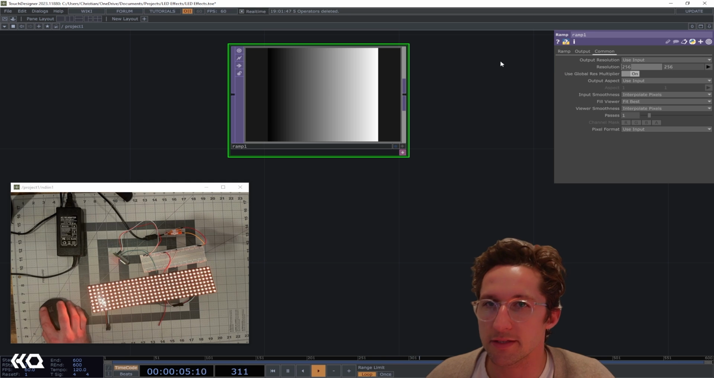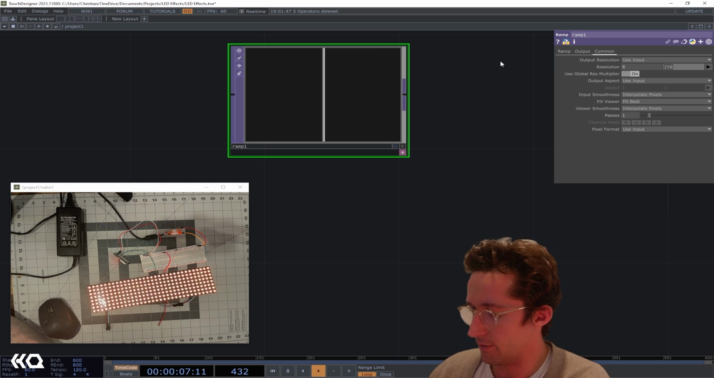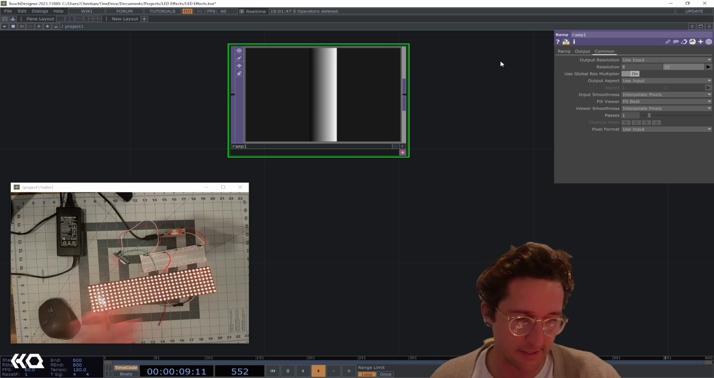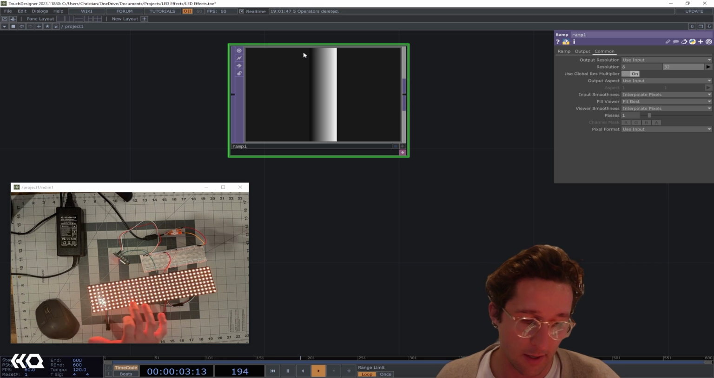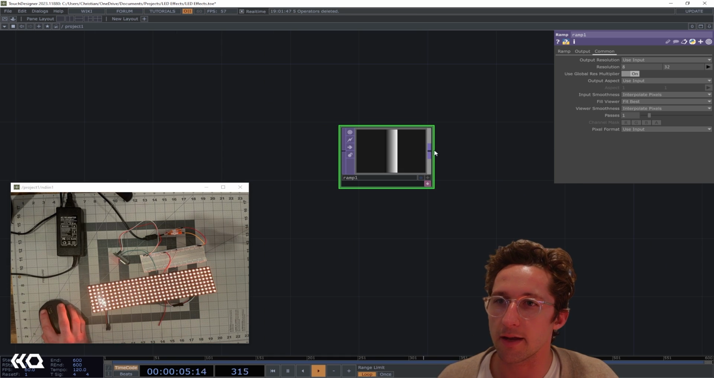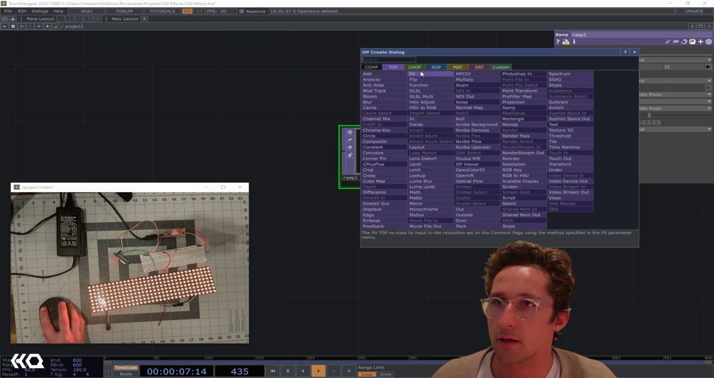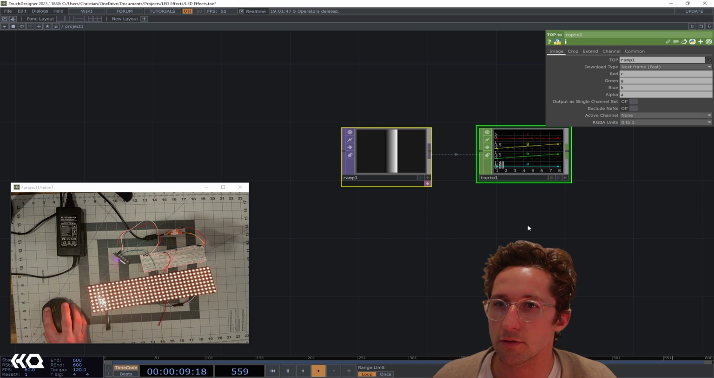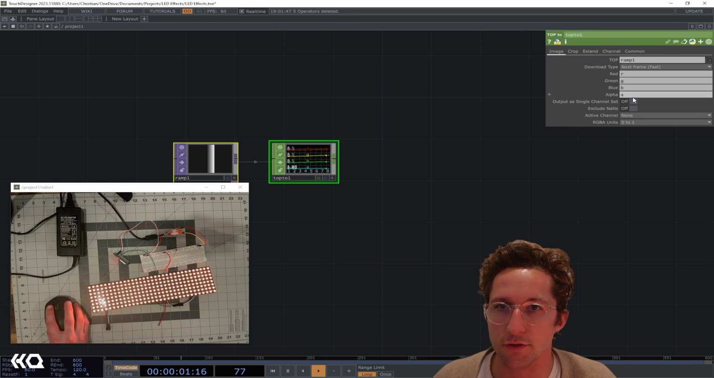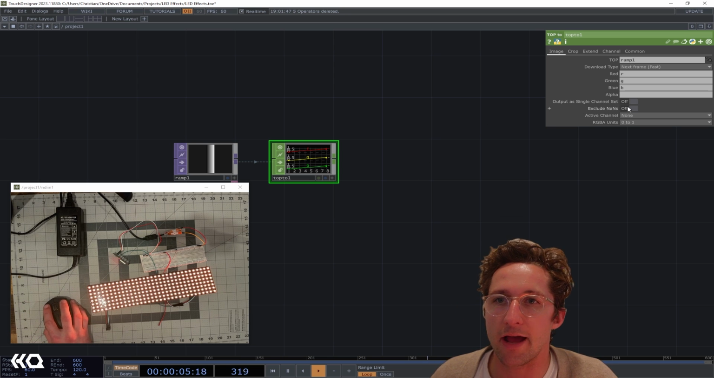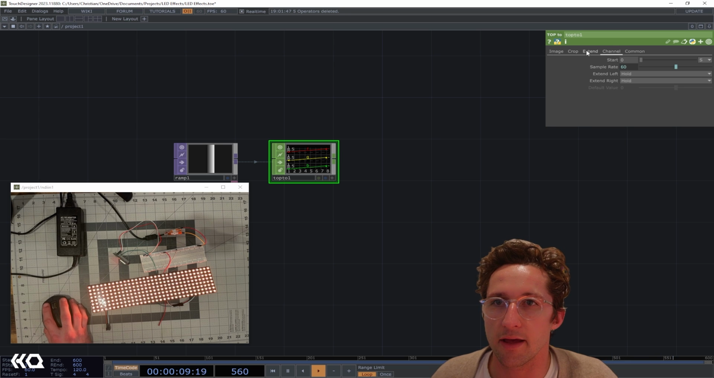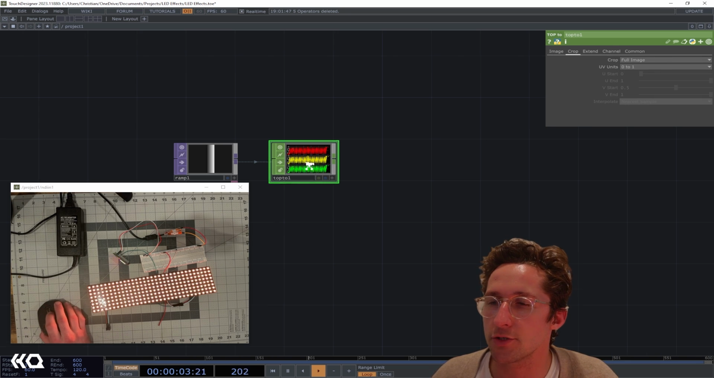and we're going to make this 8x32, which is the same resolution as our LEDs. One pixel is going to correspond to a single LED. Then I'm going to feed that into a CHOP or TOP to convert it into CHOP data. I'm going to take out our alpha, set output as single channel set to on, and go to crop and go full image.